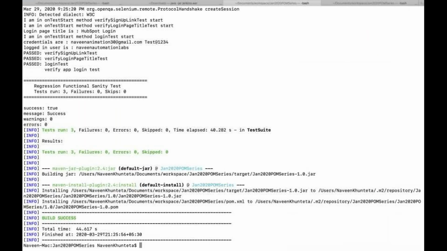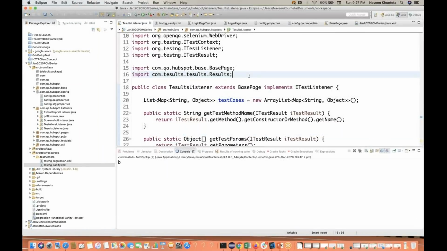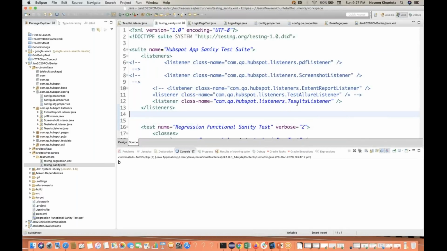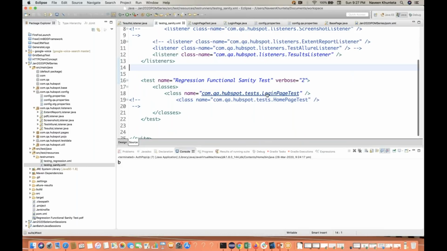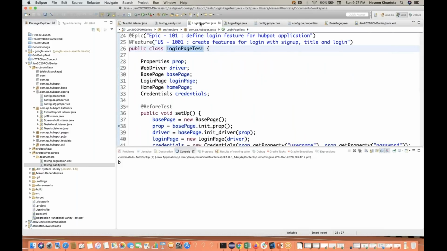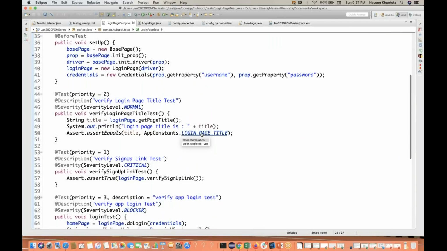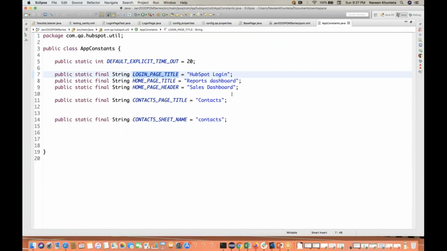Now I'll deliberately make one test case fail and then we will see. So let's do one thing. This is the test I'm going to execute, login page test. This is the test I have written. Now I'm going to fail the login page title. Let's say instead of HubSpot, intentionally I'll make it 123.